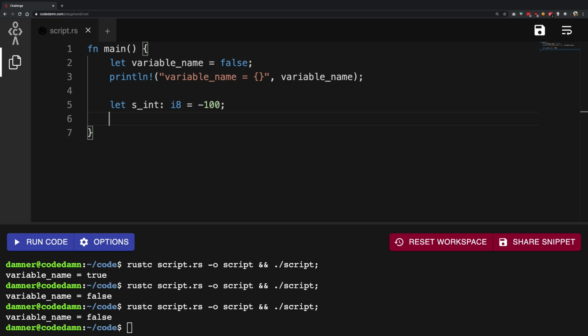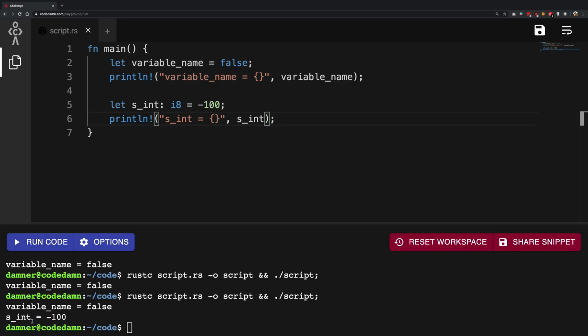Obviously you can see that if I have a smaller size and I try to store a larger value, it will result in overflow and that value won't be available. So there's that. I can go ahead and paste this, and I can say sint value is sint. If I go ahead and run this, we're going to see that our sint is in fact -100.